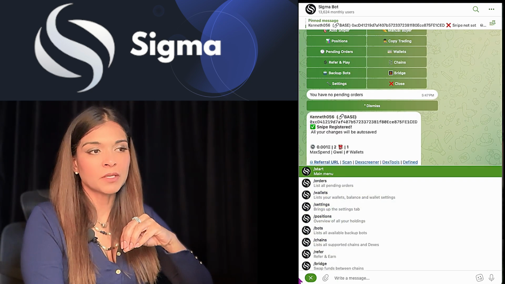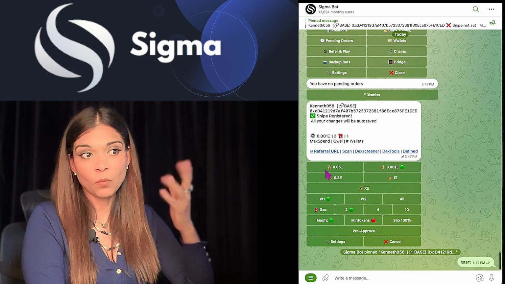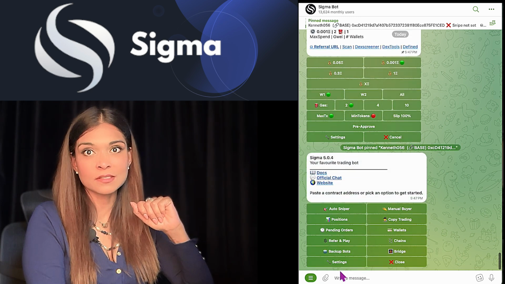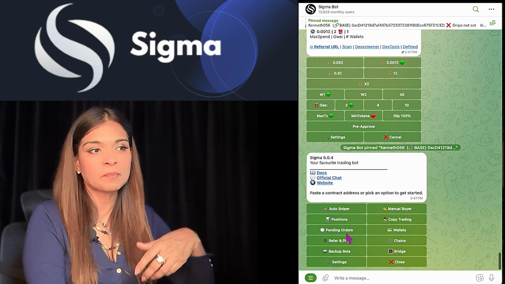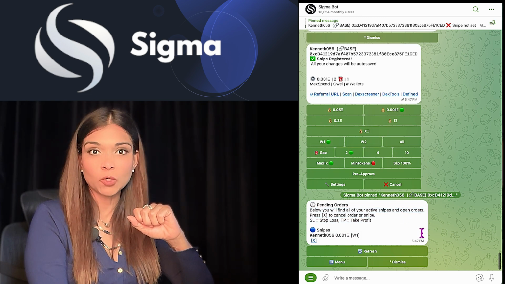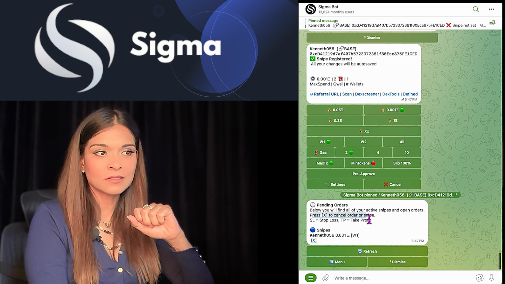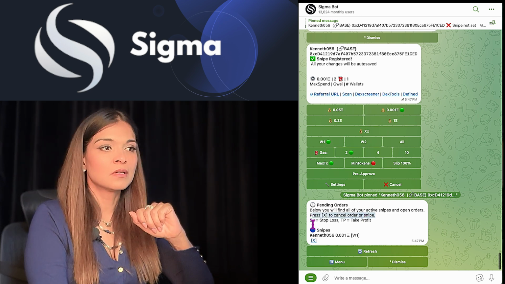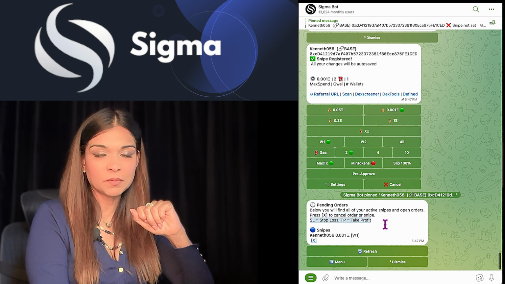Let's go back to the main menu so that we can see where we have our Snipe. If we go on to pending orders, because it's an order waiting to happen, so it's pending. We click on pending orders. You'll find all your active Snipes and open orders. Press X to cancel order or Snipe. SL, stop loss, TP, take profit.